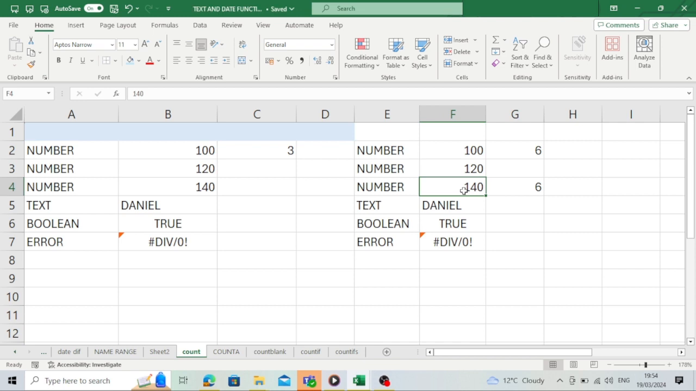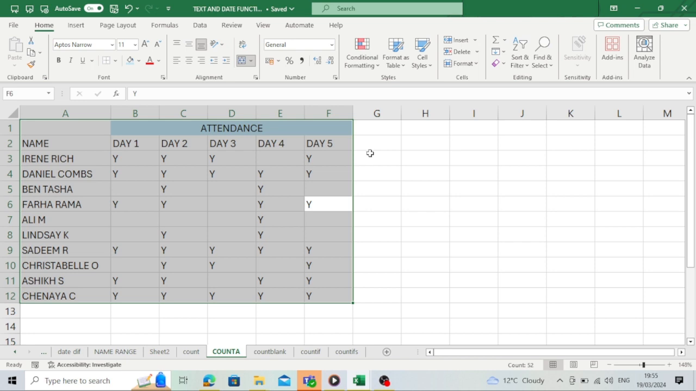If I should change this text to slash, it's still 6 because it has a value, it's not empty. But if I should delete it, it will move to 5. That is the COUNTA. We can use the COUNTA in examples like this.